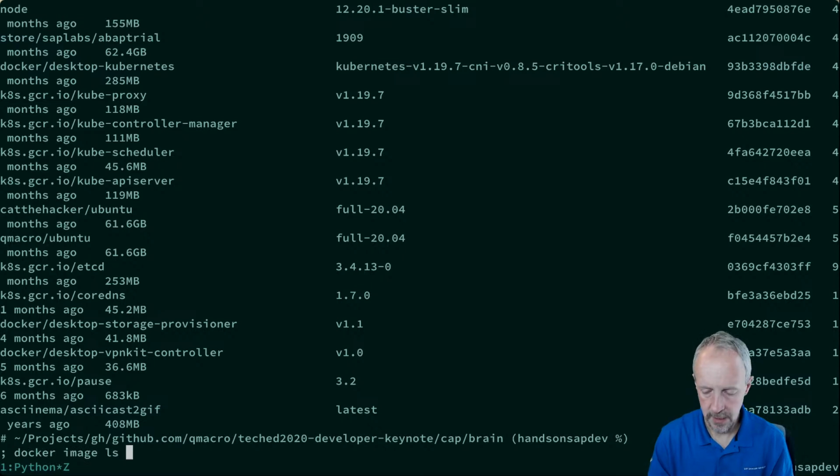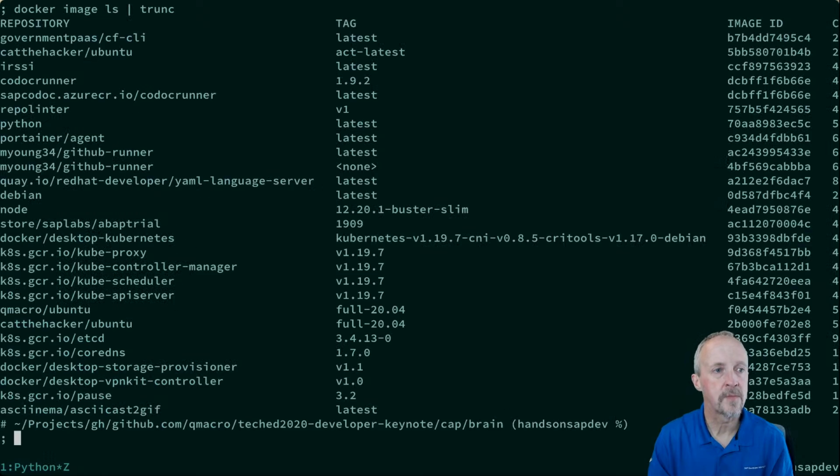Docker image list, trunk. I've been playing around with Docker, and I like the idea of using Docker to not install things but use them. There's also a really interesting conversation that we could have about using Docker containers for throwaway development environments and reproducible development environments.